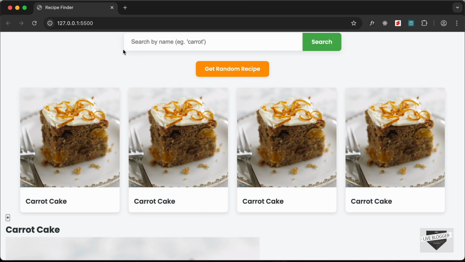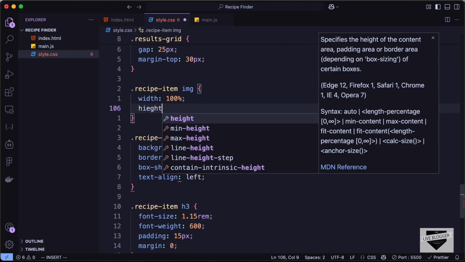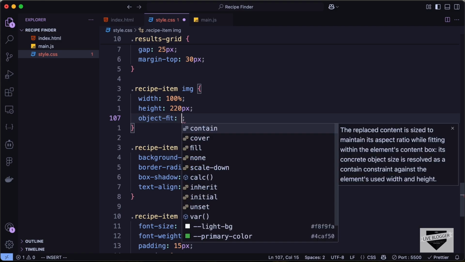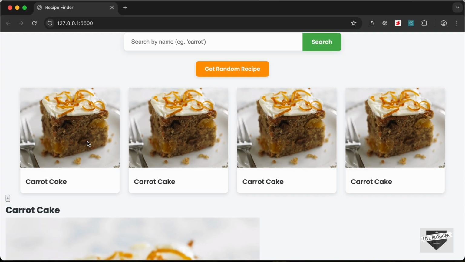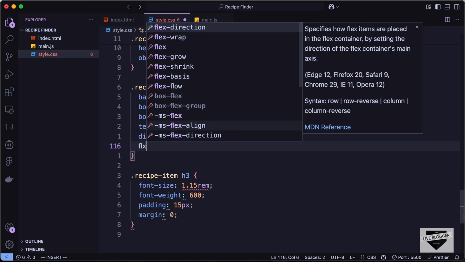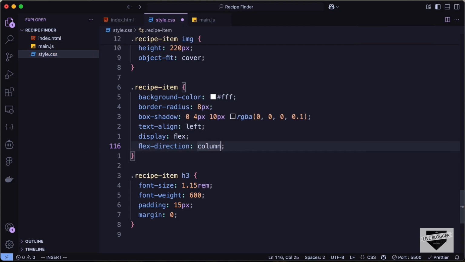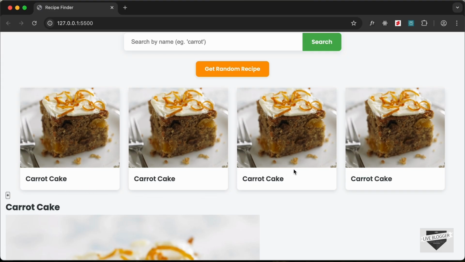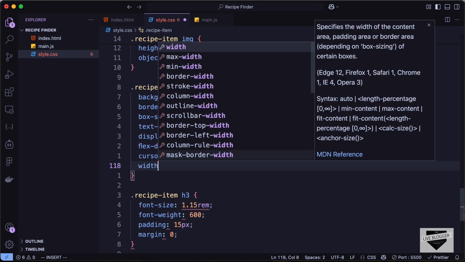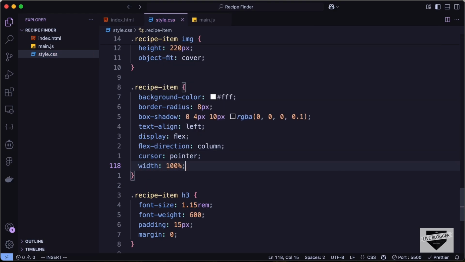Now for the image, let's also add a height. So here let's type height, and let's set it to 220 pixels. And let's also type object fit to cover so that it has the correct proportions. Right now in the recipe item, let's set the display to flex, and we'll set the flex direction to column. And now we can see we have the correct spacing between the elements. Right now let's set the cursor to pointer. So let's type cursor pointer. And let's also set the width to 100%. So if it has the space, then it will take up the whole width.